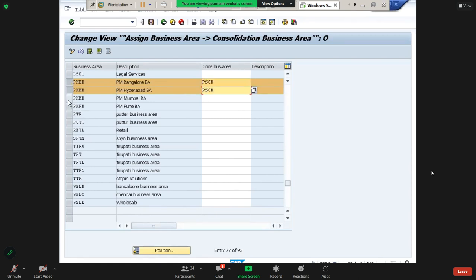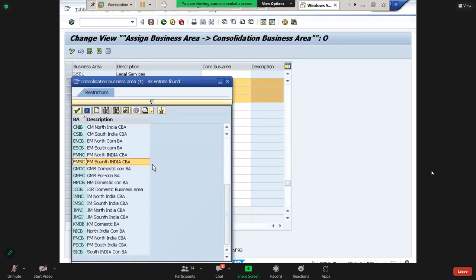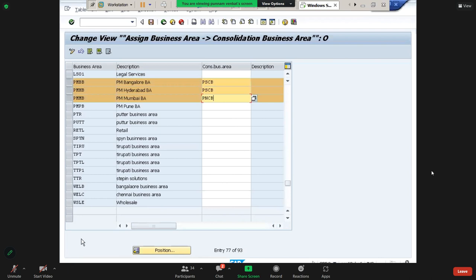Then Mumbai comes under North. What is the four-digit code you mentioned? P and something. P and CB. North. And Pune also North, actually. So these two things are North and these two things are South.